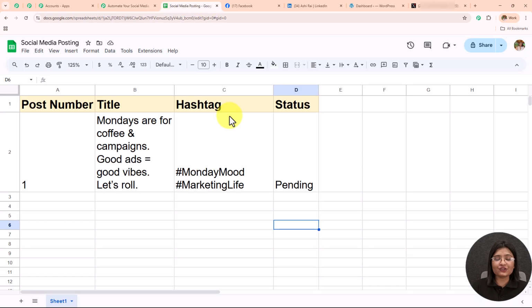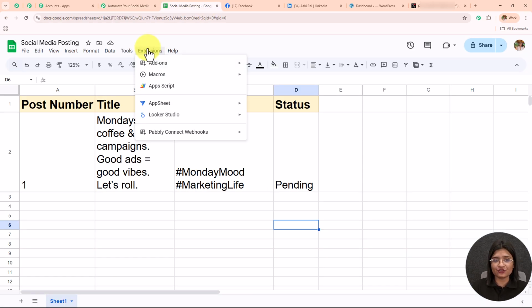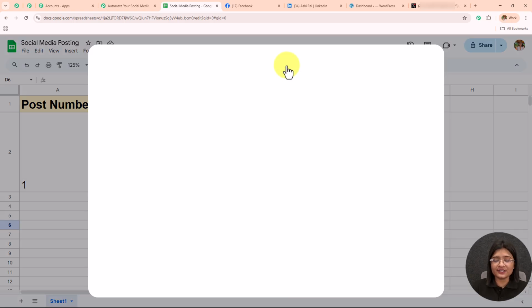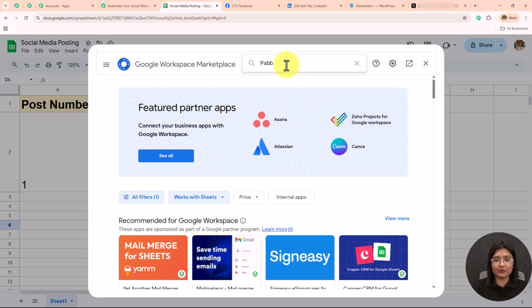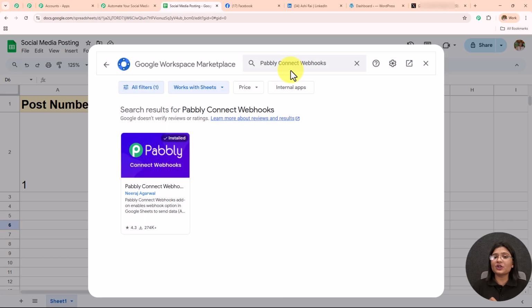To build the connection, I have to go towards the extensions. Over here you can see that on the top. From here you have to go towards add-ons and then click on get add-ons. Here Google Workspace Marketplace will appear in front of you, where you need to search for Pabbly Connect webhooks, and you will see that I have already installed this. But if you are doing this for the first time, please make sure that you follow the same process and install this.